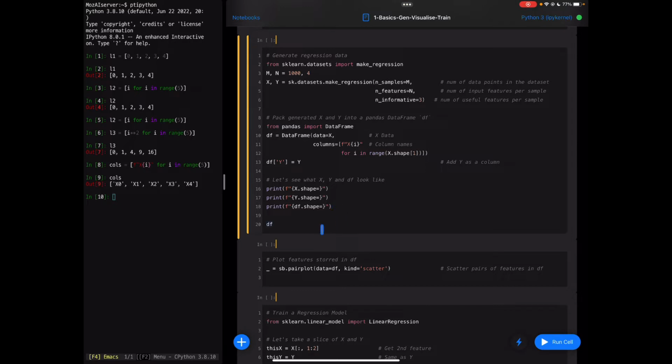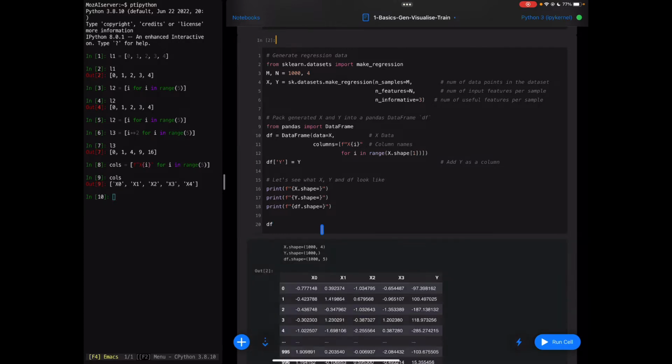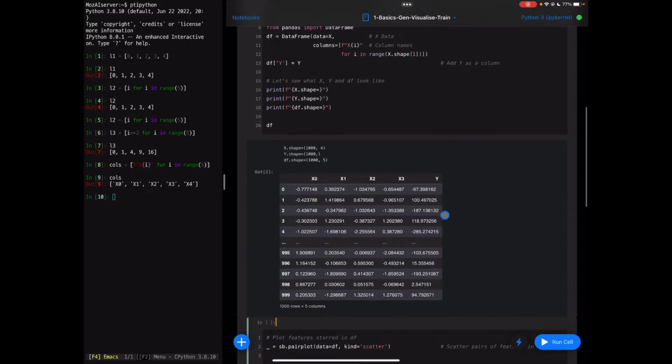And then we'll see a snippet of what the data frame has after that. So we have the X shape is 1000 samples, 4 features each. The Y shape is 1000 values. And the data frame shape is 1000 by 5. We have 4 feature values plus the Y value here because we added Y to the data frame.